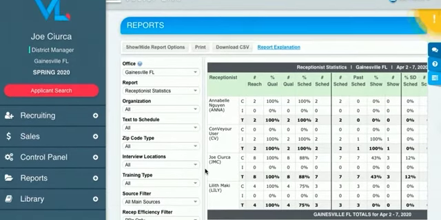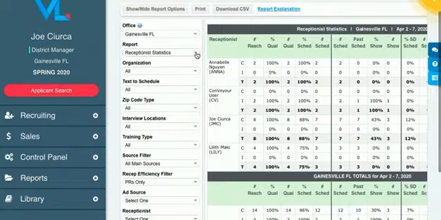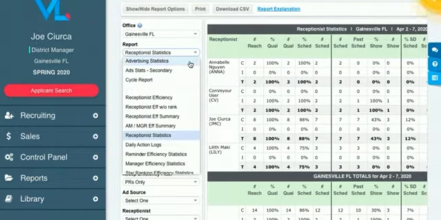Other important things to look at in Vector Live when planning out your week. Like I said, advertising statistics. You're not going to really use advertising statistics a whole lot, at least as a branch manager, just because it's also going to just show you your breakdown of web and stuff.